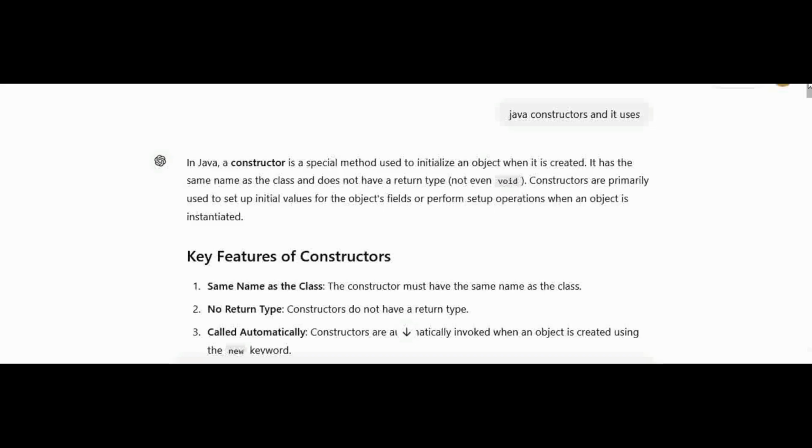In today's topic, we'll be discussing Java constructors and their uses. Now let's go. In Java, a constructor is a special method used to initialize an object when it is created. It has the same name as the class and does not have a return type, not even void. Constructors are primarily used to set up initial values for the object fields or perform setup operations when an object is instantiated.